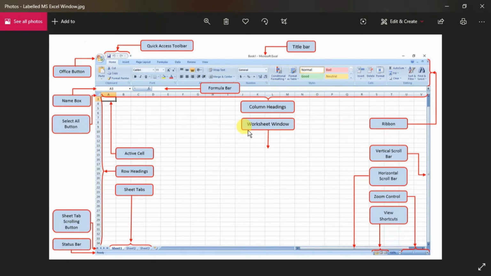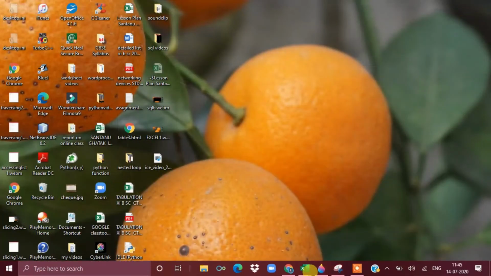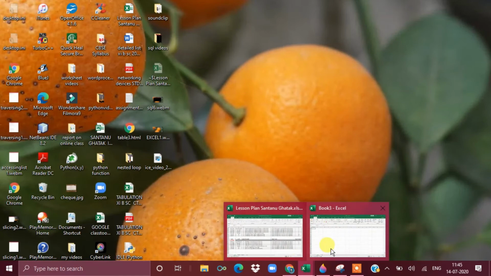All right. So these are the different options available, different parts of the MS Word, MS Excel window, and you have seen the last time the older version also, and this is the newer version. Fine. So now we will go back to the Excel window once again. So this is the Excel window.